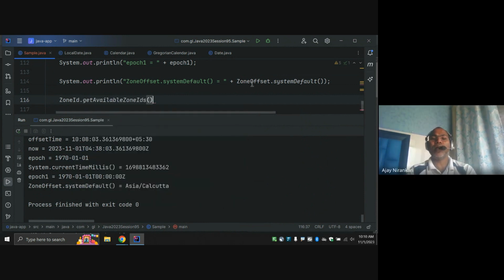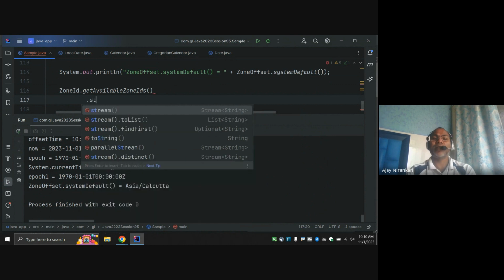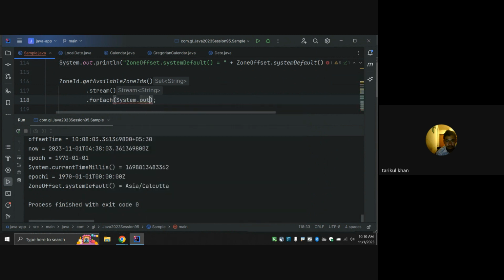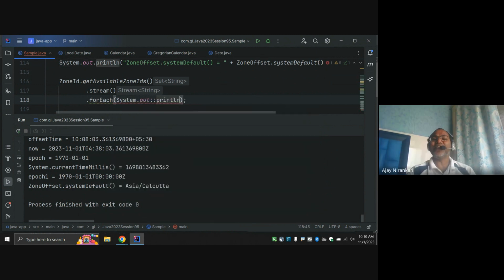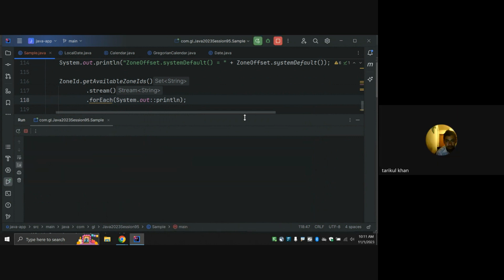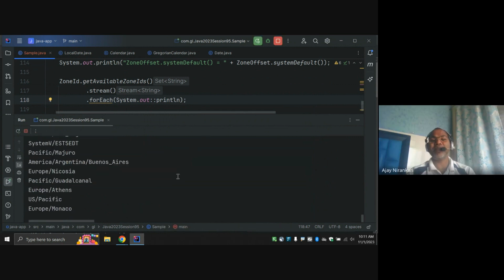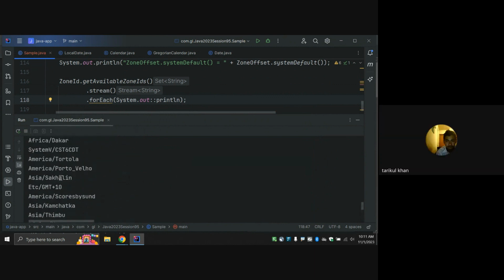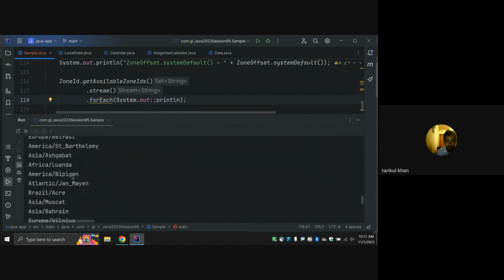That's a good option, and just stream and forEach. It's good to know, right? Very interesting things. Many times in our application it is required, so you have to know. Notice, these are all the time zones available. These are the time zones already built in.